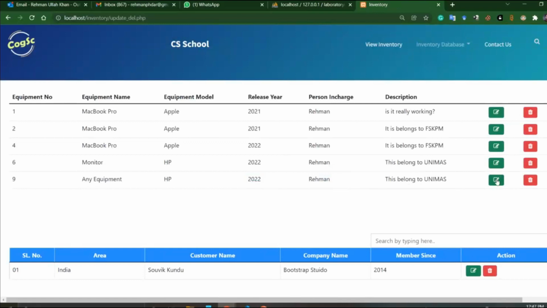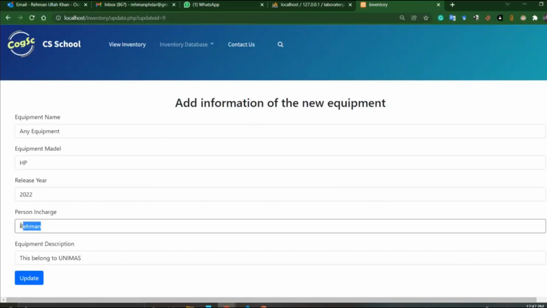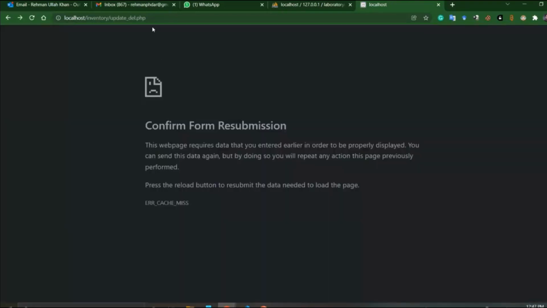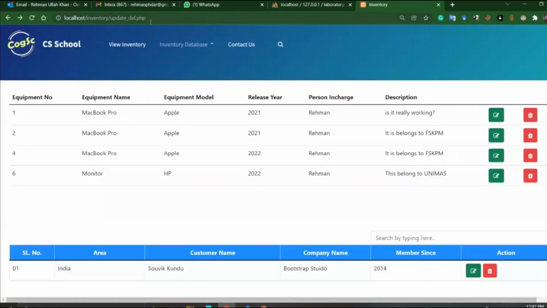Let me update my name to be very obvious for the delete operation. This one I will delete. So update this, updated. You see this one I will delete. If I click the delete button, record successfully deleted. It needs just a refresh. Sometimes it refreshes automatically, sometimes not. There is one function to refresh automatically also. So you see this time it is working.